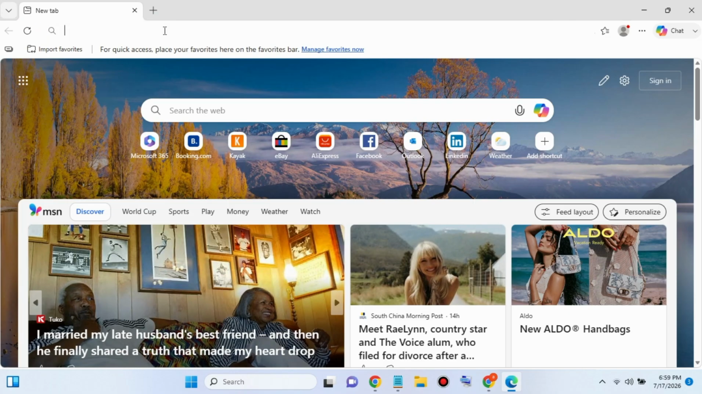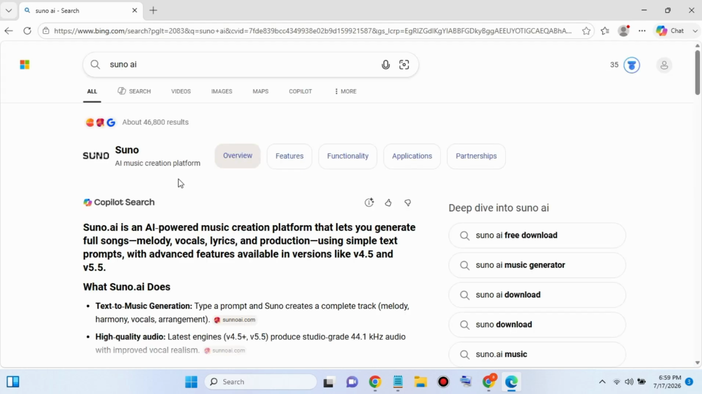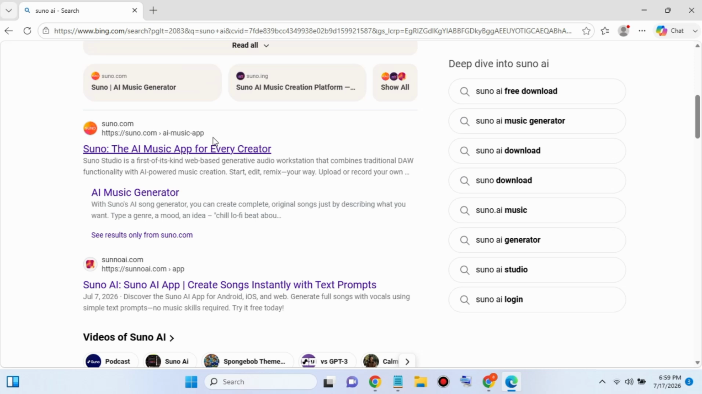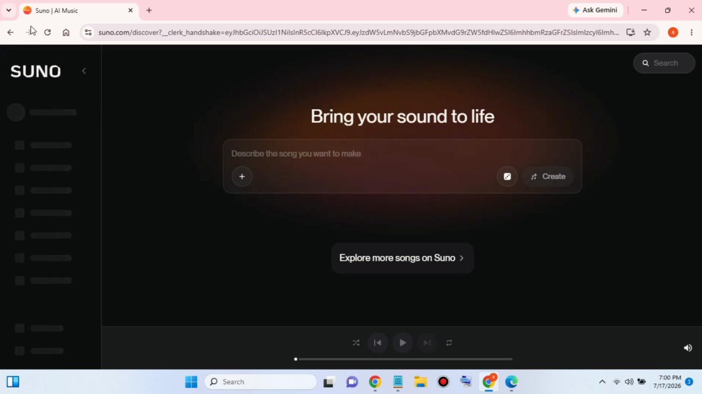If the issue continues, open Suno AI in a different web browser or on another device. You can also disable browser extensions that might interfere with the website. Take a moment to see whether the problem happens everywhere or only in one browser.